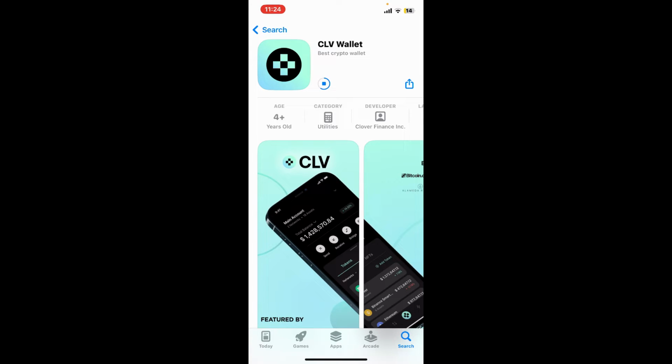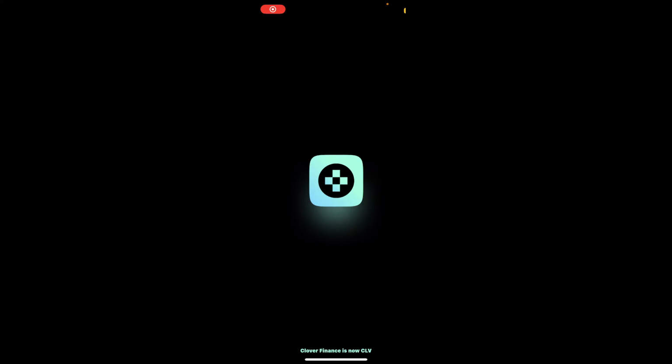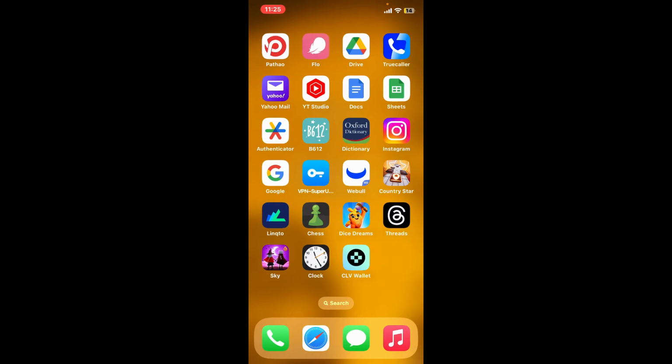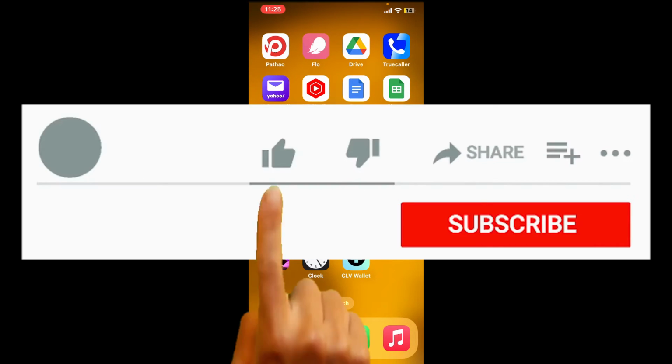CLV Wallet is a non-custodial, multi-chain, multi-platform application which helps users to manage crypto assets and interact with all types of decentralized applications. Tap on the Open button once the download is done, and there you have successfully downloaded the CLV Wallet application.